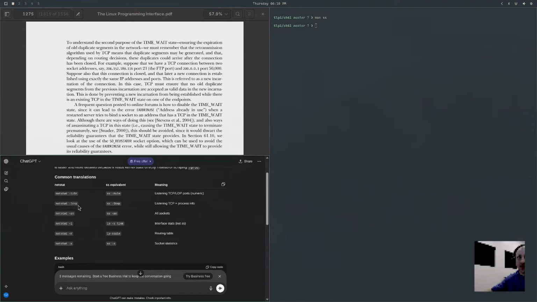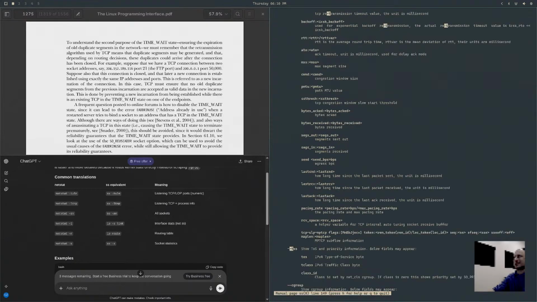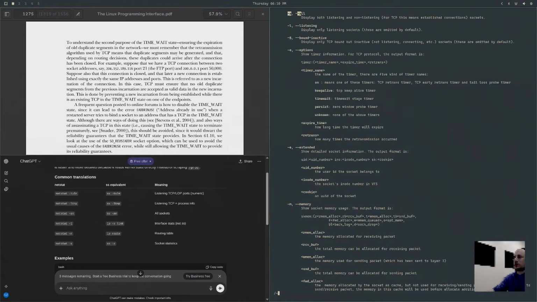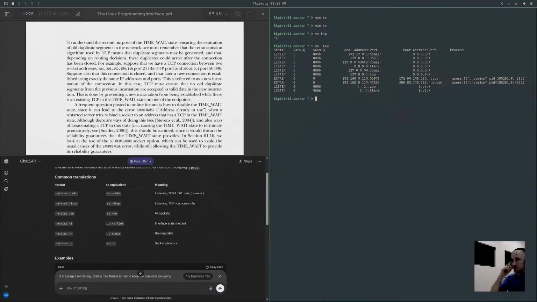I did -tap, which is TCP all ports. I don't really remember what tap was, but if we do man ss, -t was threads, no, lowercase t. -t is TCP, -a was all, and -p was processes. So ss -tap: TCP, all, processes, and I think I have to do the dash. It used to be netstat, you didn't have to do the dash.